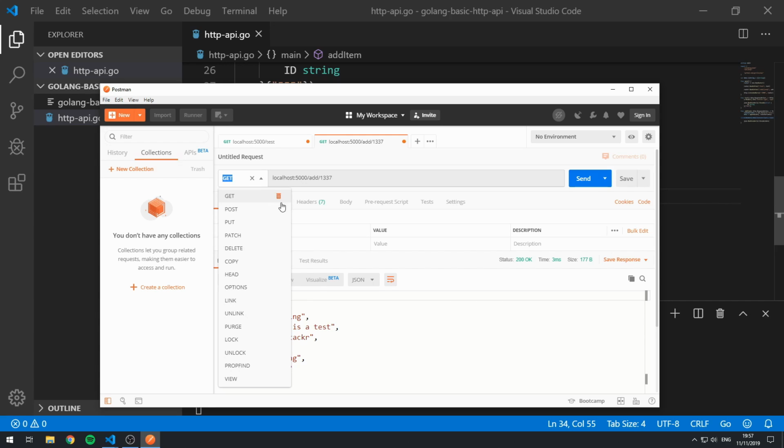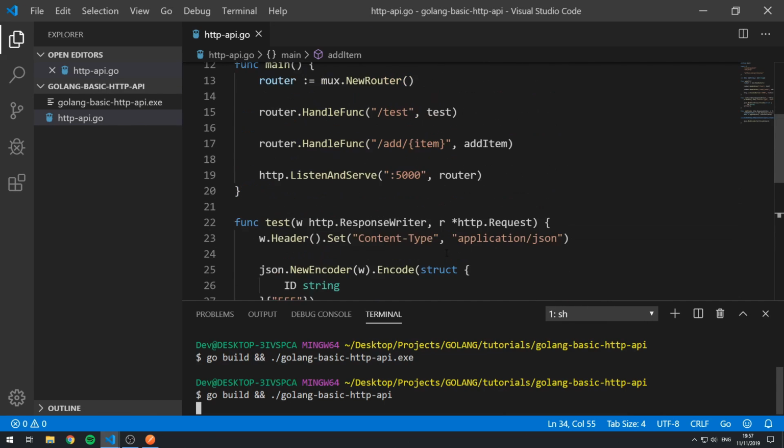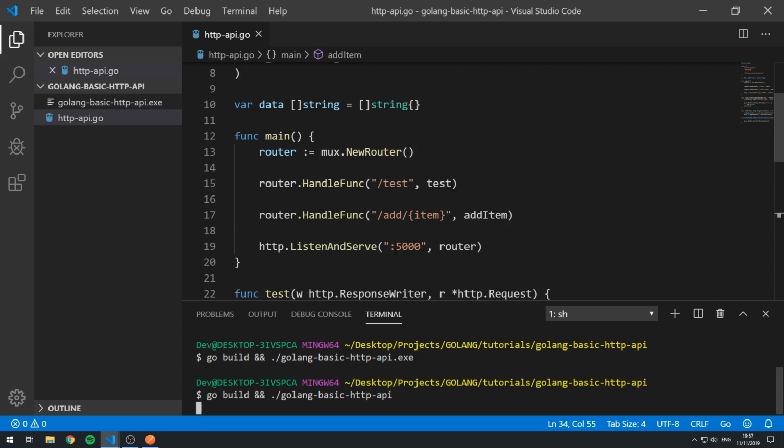But since we haven't specified the method for our routes in our code, let's go back to the code and let's go up here to where we have set up the routes. So here we haven't actually specified the methods for these routes. So that means that Mux will accept any method for the route that can access the /test path or the /add/item path.